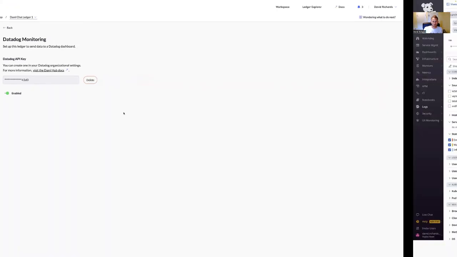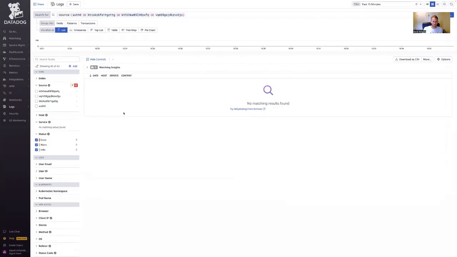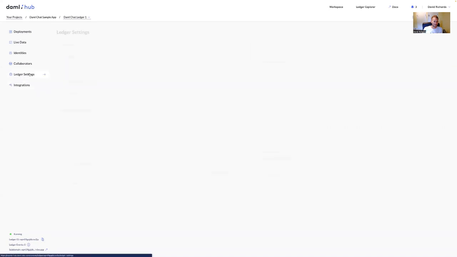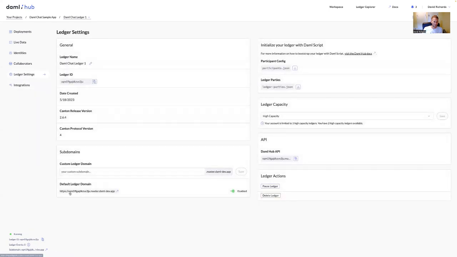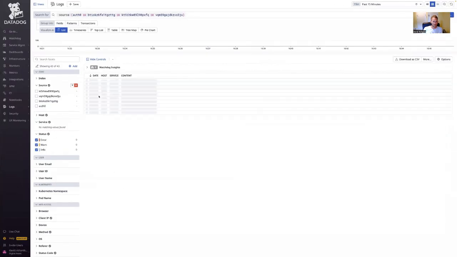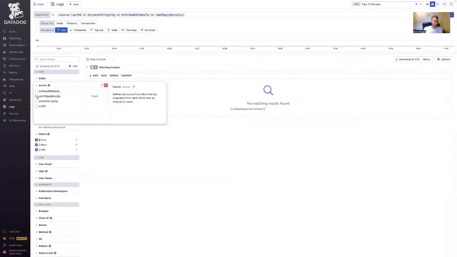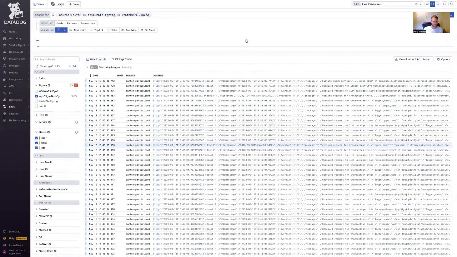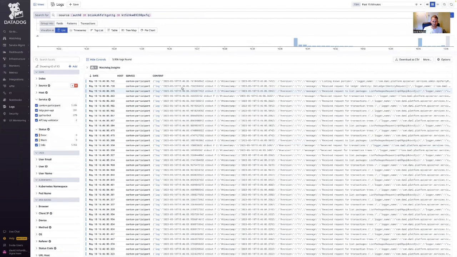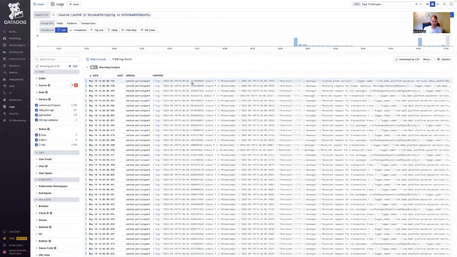So now I'll show you the Datadog view. In fact, this ledger is VQM. So let's look for that here. Great, we've got that there. So let's select that as the source, and you can see those logs streaming. That's from literally 20 seconds ago. You can see those logs coming through there.